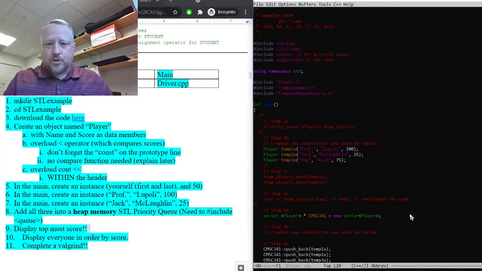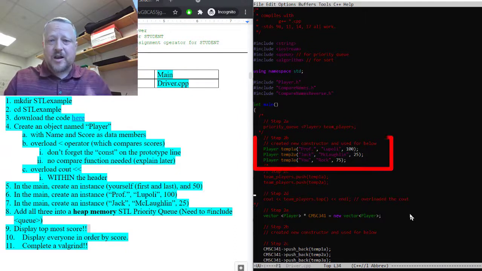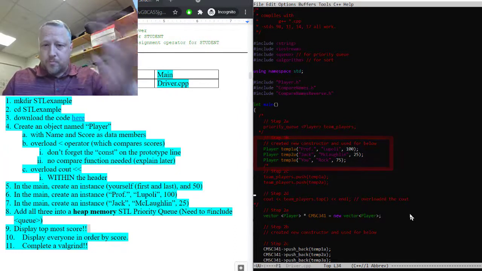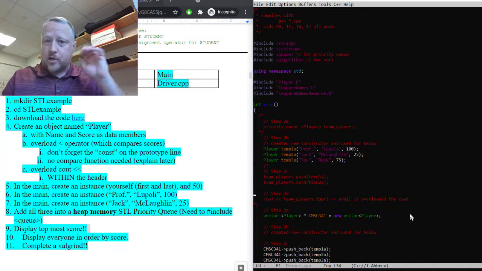But what I have here so far is just like I asked you in the instructions, 5, 6, 7, 8, whatever it is, I had you create 3 different players. There was me. Now, notice the order here. It was me, then Jacqueline McLaughlin, and then you. Those are the 3 I put in the vector in order.